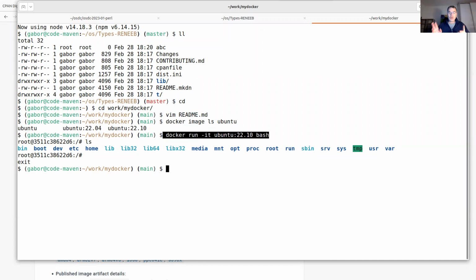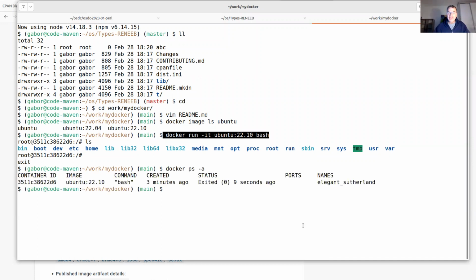Okay, why am I saying more or less? Because I can run docker ps -a, and I can see here that I ran this image. The name of it, Docker generated a random name for this, and then I exited like that 9 seconds ago. Okay, it started 3 minutes ago. It took 3 minutes, and then I quit the session.